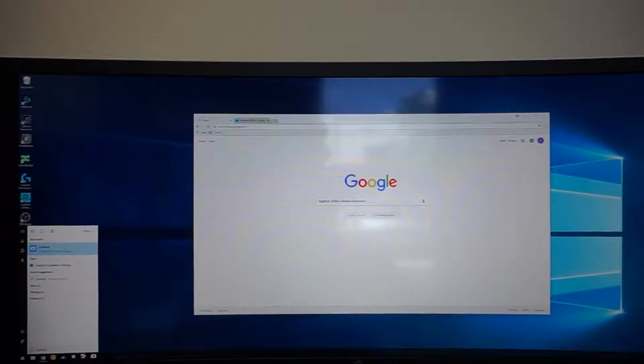If you want to use this camera all the time, I would recommend right-clicking camera and clicking the button that says pin to start. That way you're going to be able to open up camera a lot faster. It'll be right there in your taskbar.